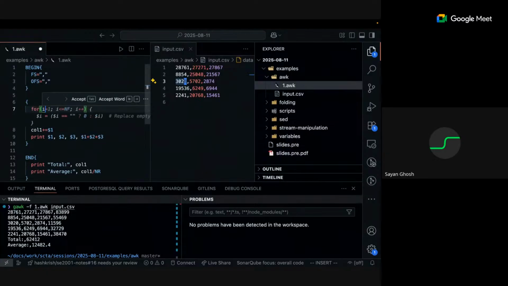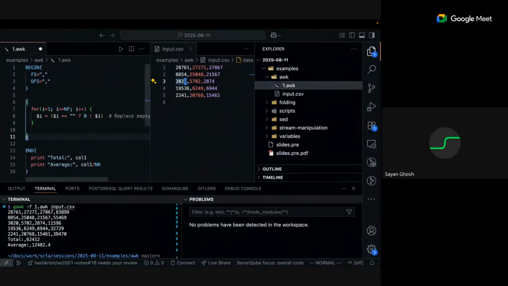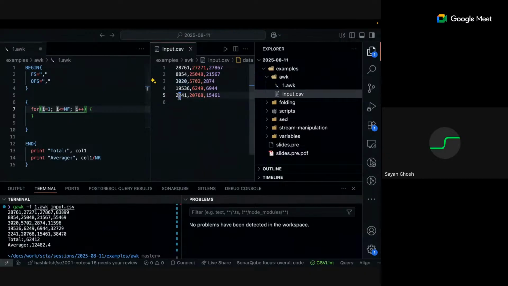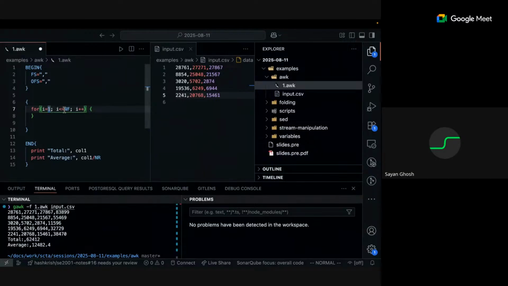So for i, okay, let me remove this. Yeah, for i is 1. Again, in awk, the field numbering starts with 1. You already saw that: this is $1, this is $2, this is $3. So we start with 1 and go till NF, which is the last field.